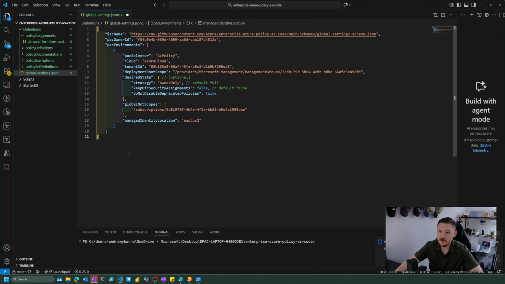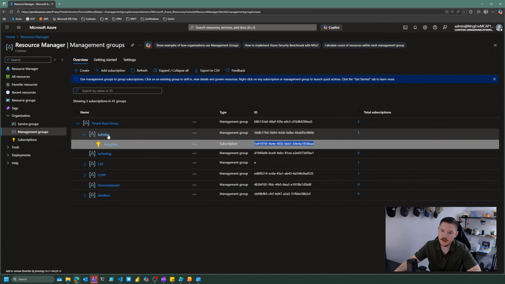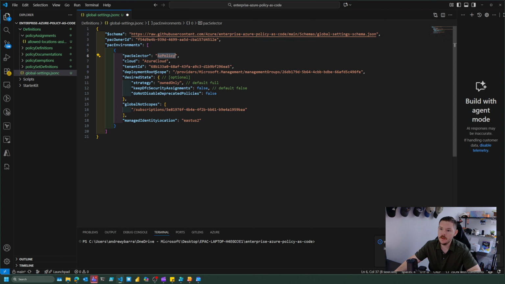And that's it. So just to recap where we completed this pacSelector environment, we named the pacSelector AZ policy purely because the management group that we wanted to start managing Azure policy with was called AZ policy. We set the cloud to Azure cloud, which is the commercial cloud, which is the one I'm using. We updated the tenant ID, and then within it, we said once we hit that tenant, this is the exact management group or the exact deploymentRootScope that we want to start managing Azure policy resources with. And we filled out the rest of the properties.